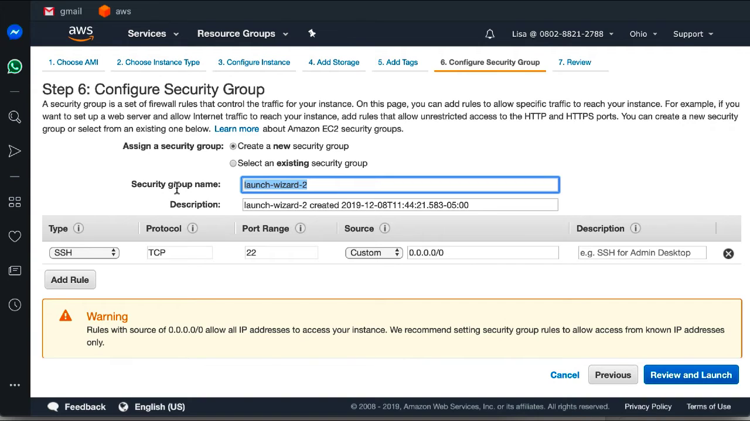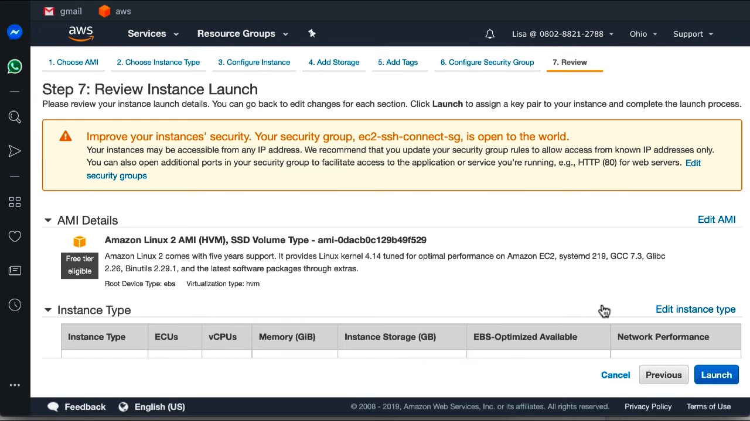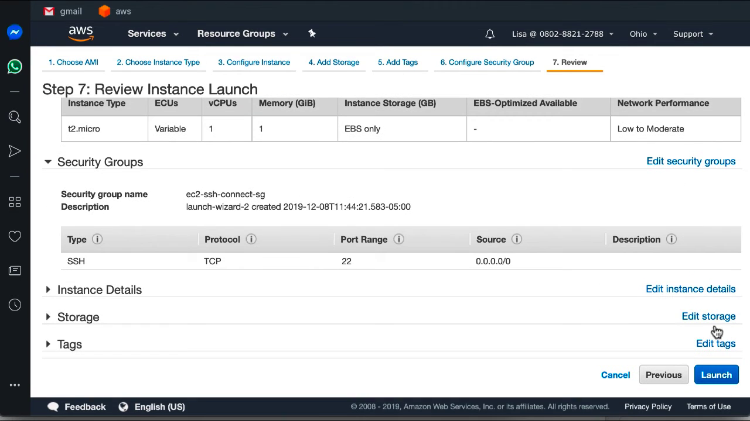And let's call this, not VPC, EC2 SSH connect SG, SG for security group, and then we're going to say review and launch, and then it's just going to ask us to verify what's going on.